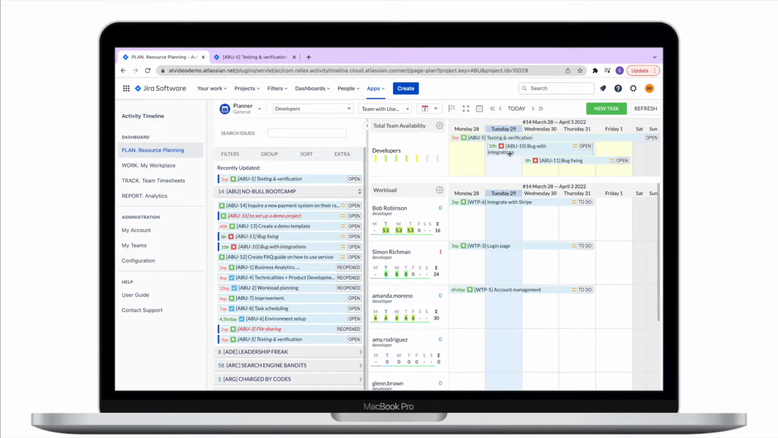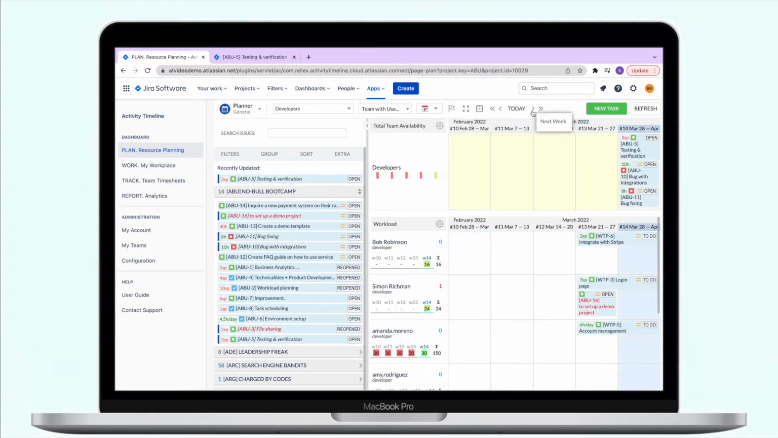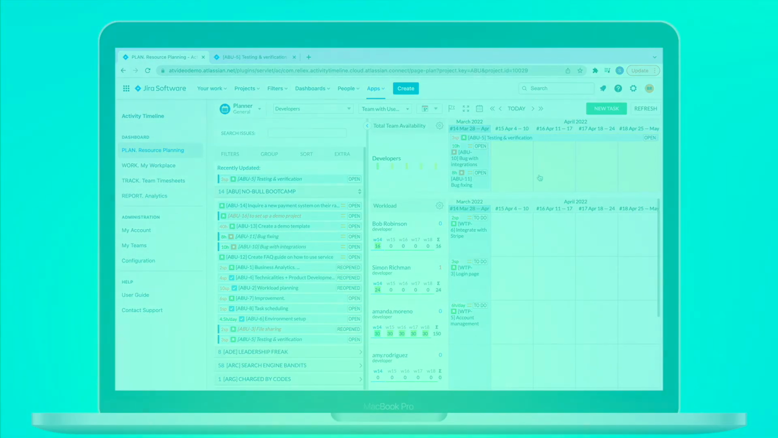This is it for today. We've covered the basics of our plan view. However, there are many more features which you can discover in our next videos.